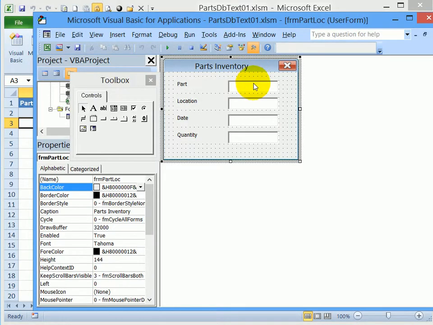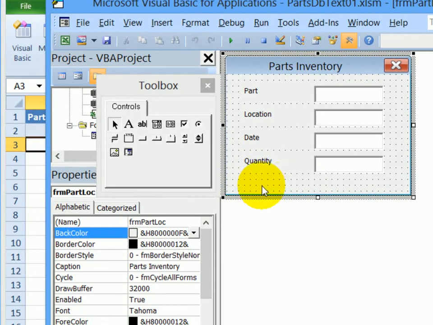In the last video, we added 4 text boxes and labels to the user form, and now we're going to add 2 buttons down at the bottom. One button will take the data that we've entered in those text boxes and put it into the database that we created on our worksheet, and the other button will close the form. So we're going to make a little room at the bottom.